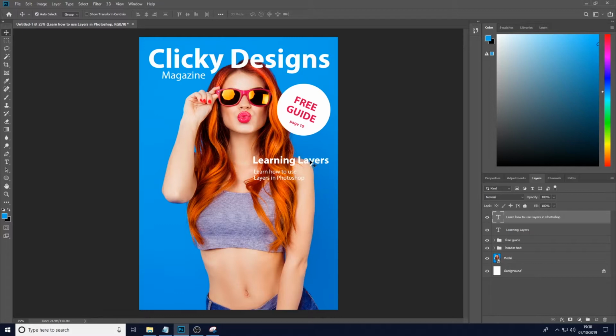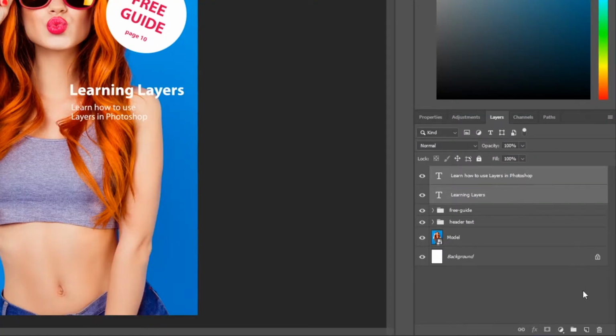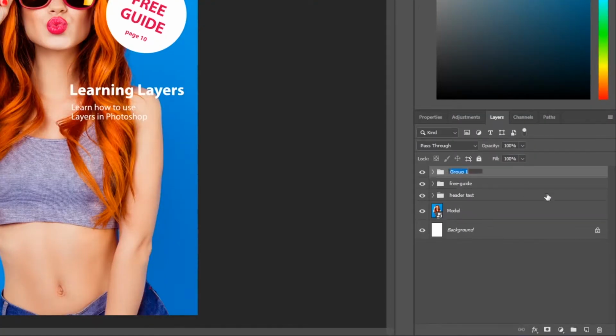Now these 2 layers really should be in one group. So again, we'll hold Shift, select both layers, create a group, and we'll call this text 1, to be totally brilliant with imagination.